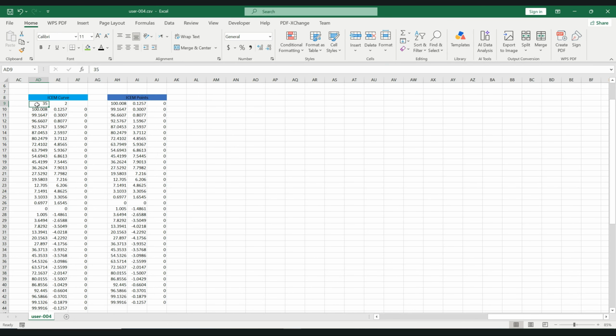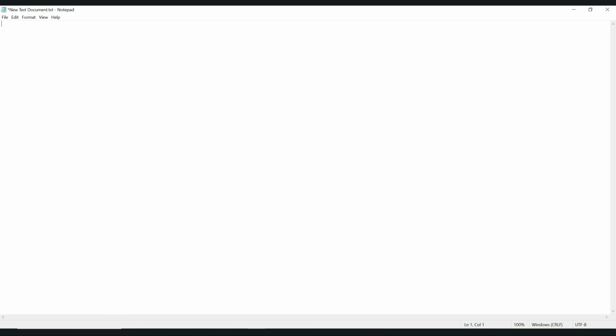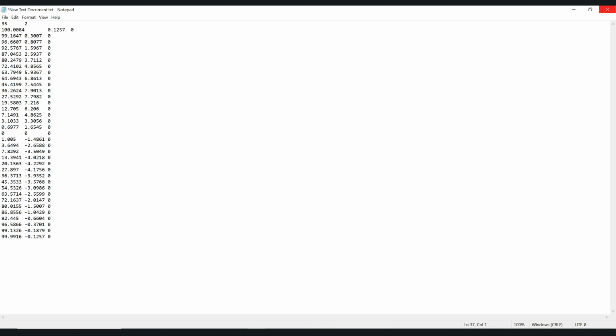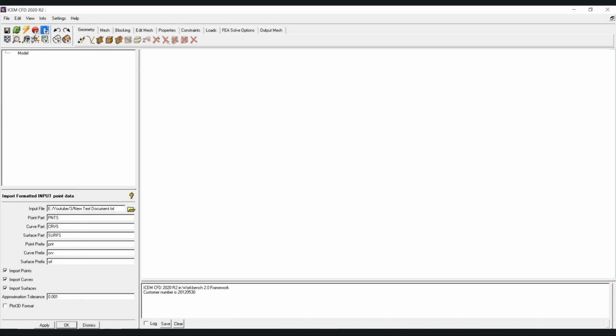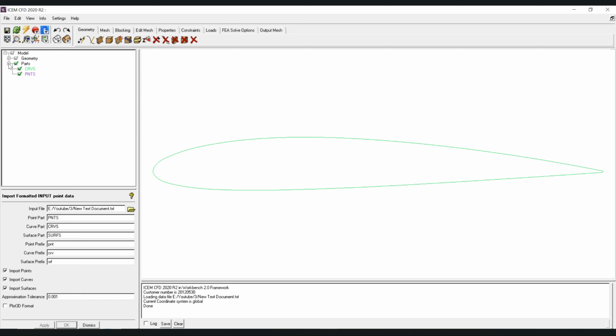The other format imports both the points and the curves. The only difference is that the first column specifies the number of points and the number of curves. In this example, we have 35 points and 2 curves, the upper curve and the lower curve. Now, simply copy the data and paste it into a new text file. Go to the File menu, select Import Geometry, and then choose Formatted Point Data. Open the file and click Apply. As you can see, the points and curves have been imported successfully.